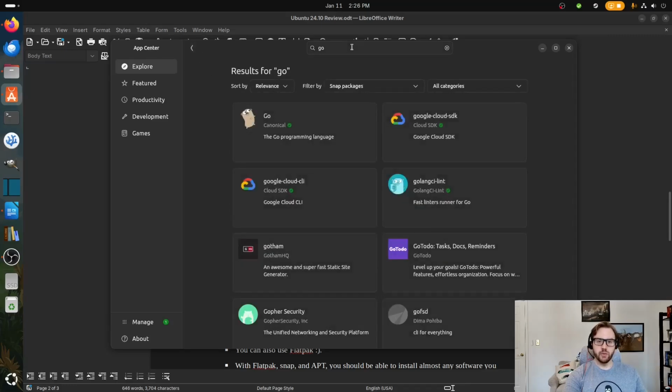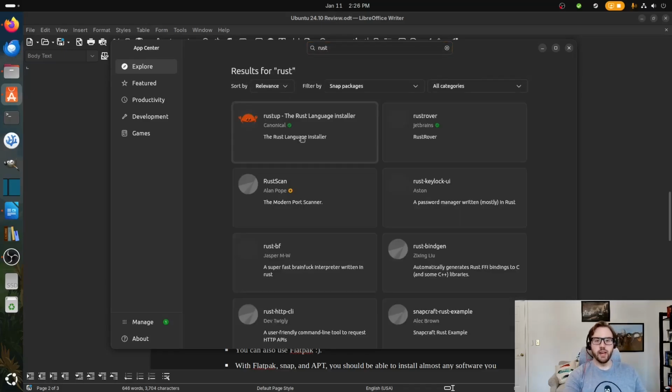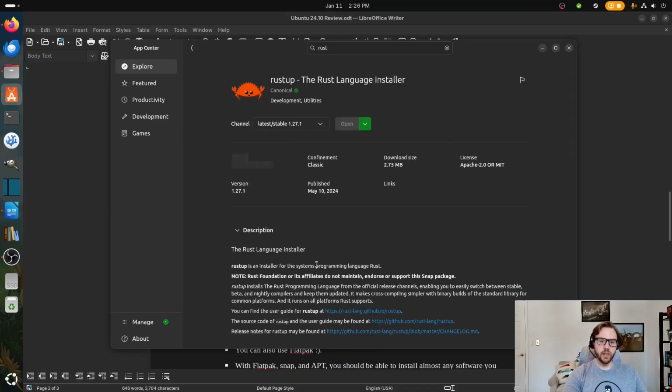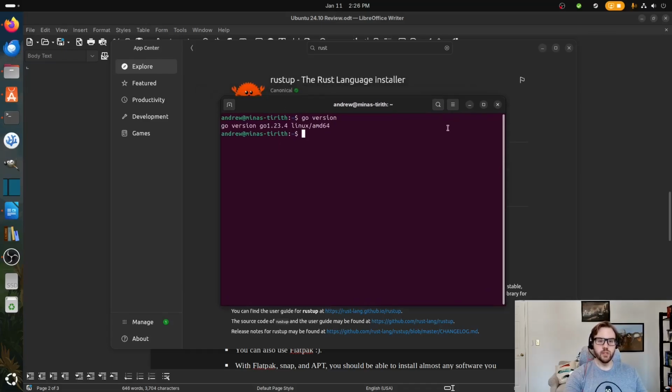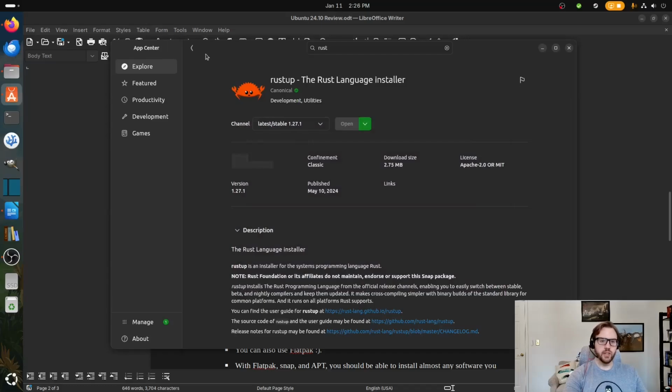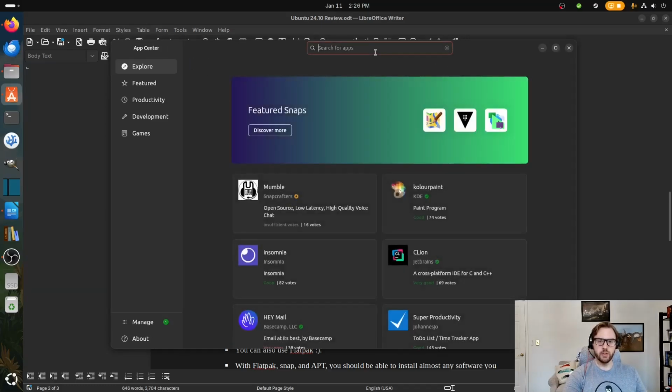So they have a nice one for Go. They have a nice one for Rust, both of which I've added, and you can get up and running on a development box really quickly. And then, like I said, automatically added to path. So, you know, Go version, you see it's already there, ready to go. So that's really nice for kind of like a development rig, developer setup.